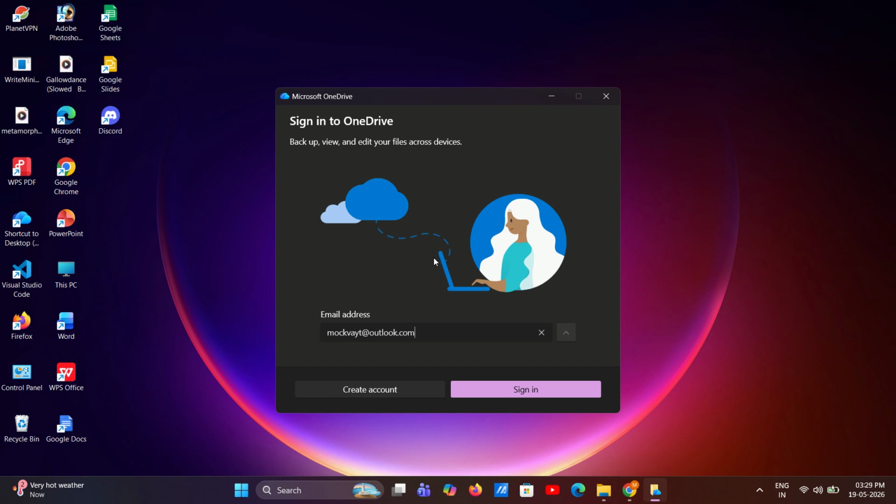Now, you'll be asked to sign in. At this point, enter the Microsoft email address that you want to link with OneDrive. This could be an Outlook email, a Hotmail email, or even a Microsoft account connected to another email address like Gmail. Just make sure it's the account you want to use for syncing your files. After typing your email address, click Sign In.